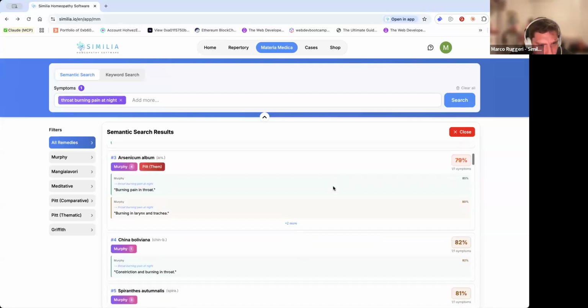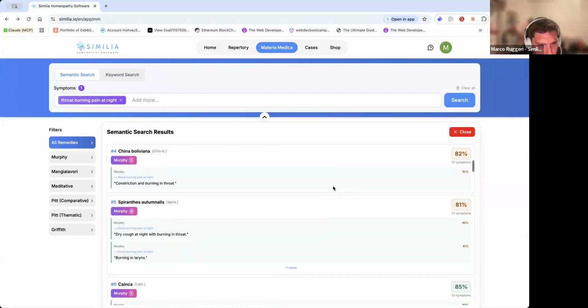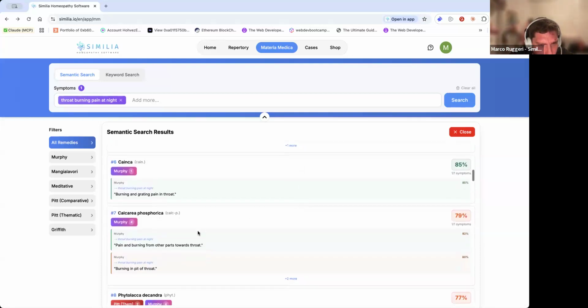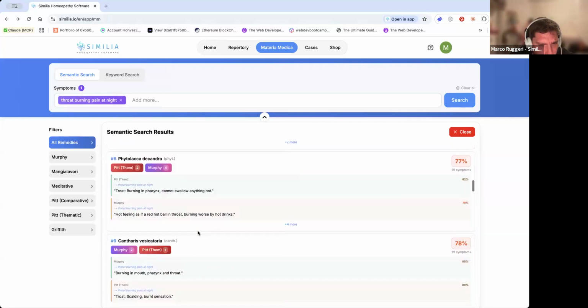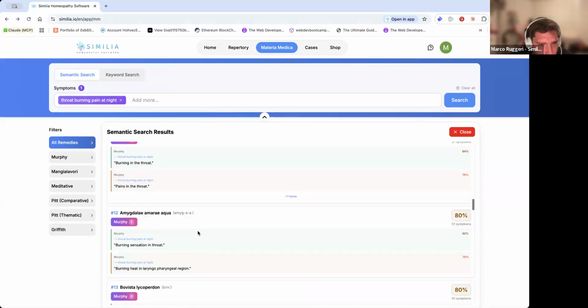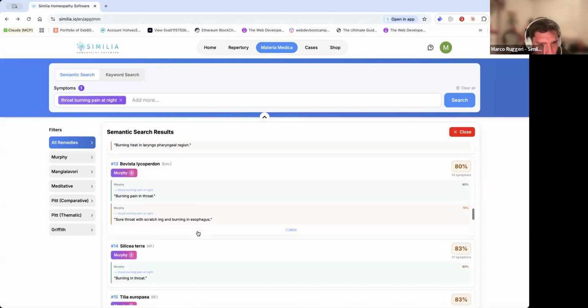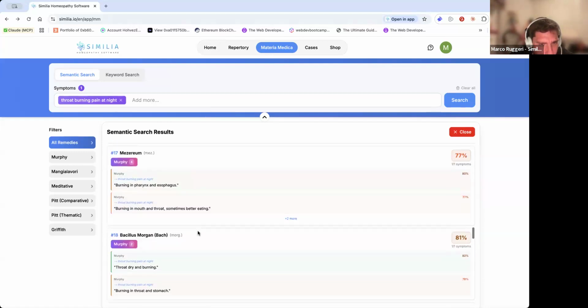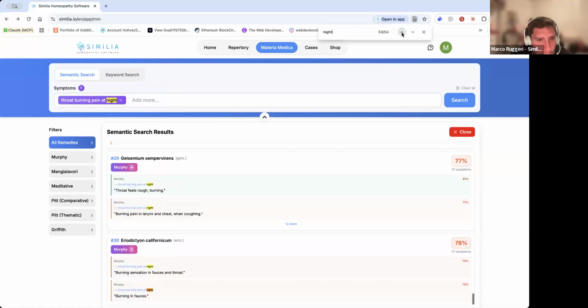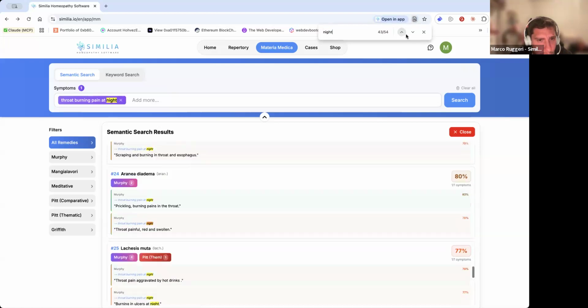We can see if we find something, but actually, it seems like we didn't find one. Maybe it's not something very common to find in a materia medica because it's mostly just burning, not really. Oh, maybe, no.